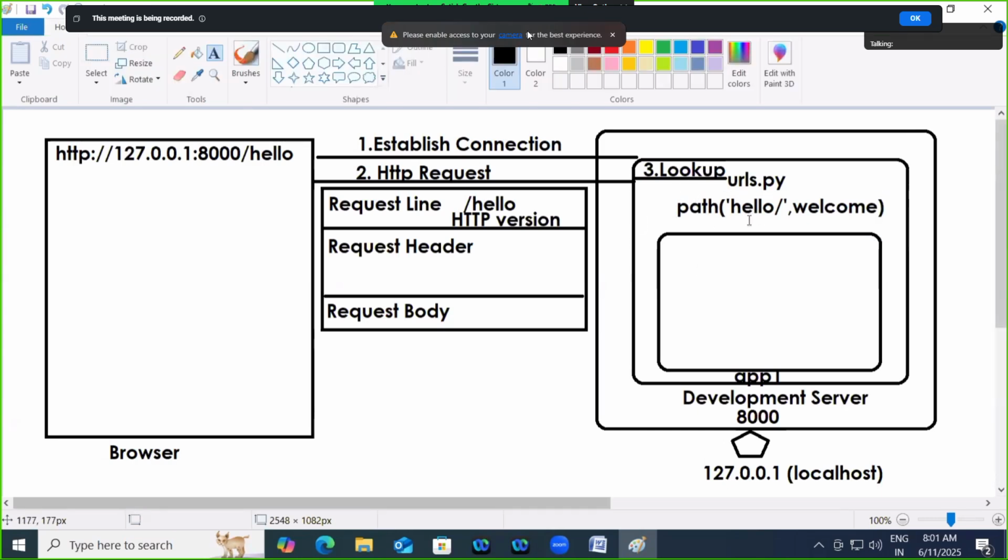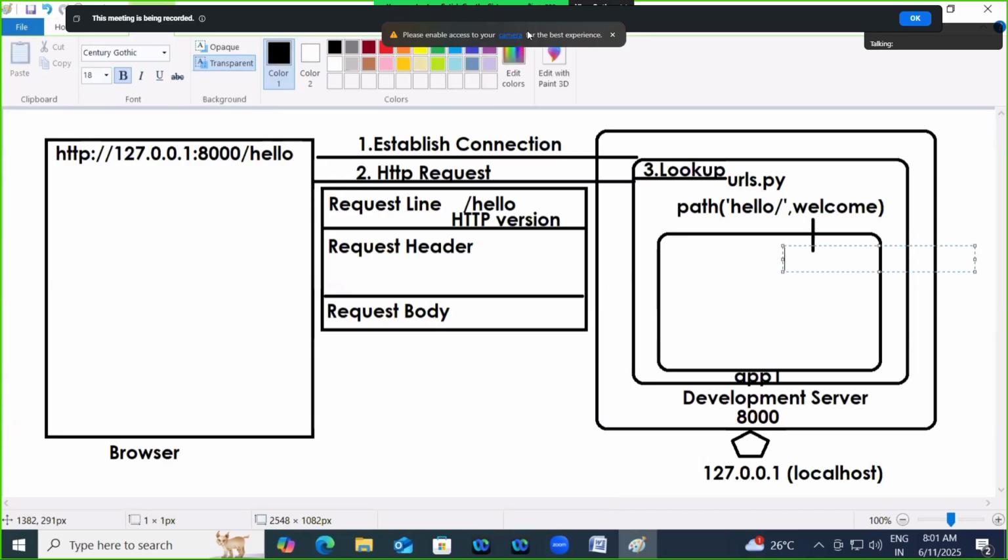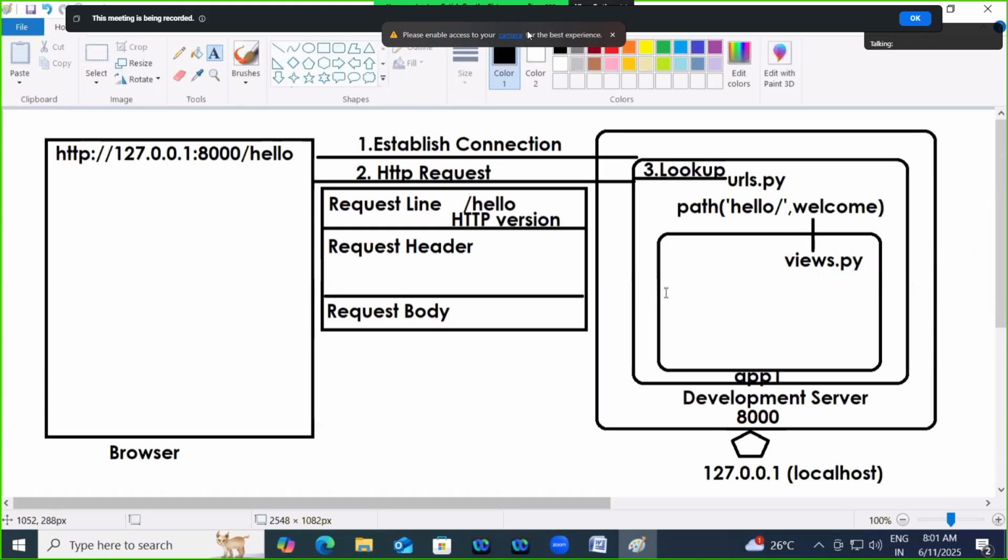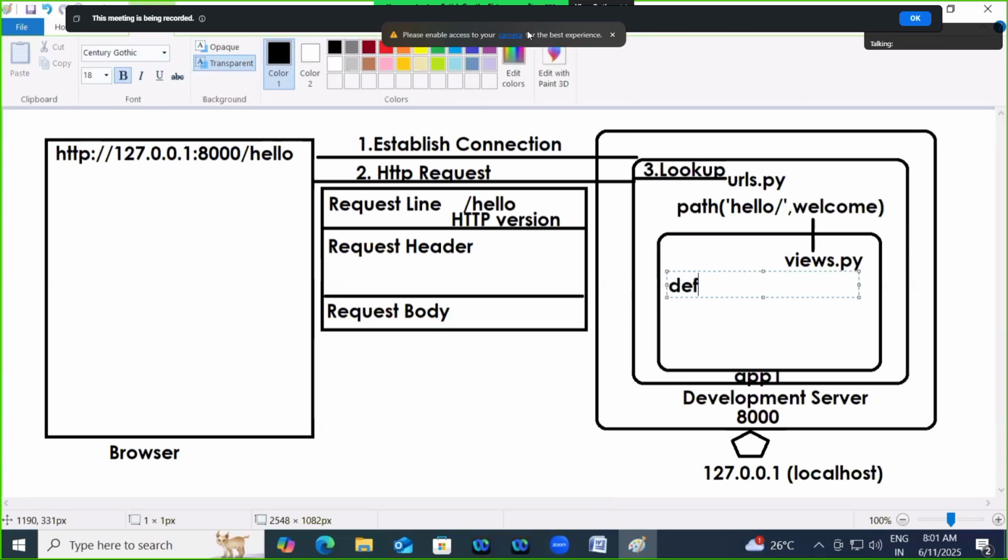Now, is this resource available? Yes. Then this resource is mapped. Now this name is mapped with what? Welcome. What is welcome here? A view. There is a view in which file? It is there in views.py. So in views.py, there is one view. What is the name of the view? Welcome. Welcome is the name of the view.